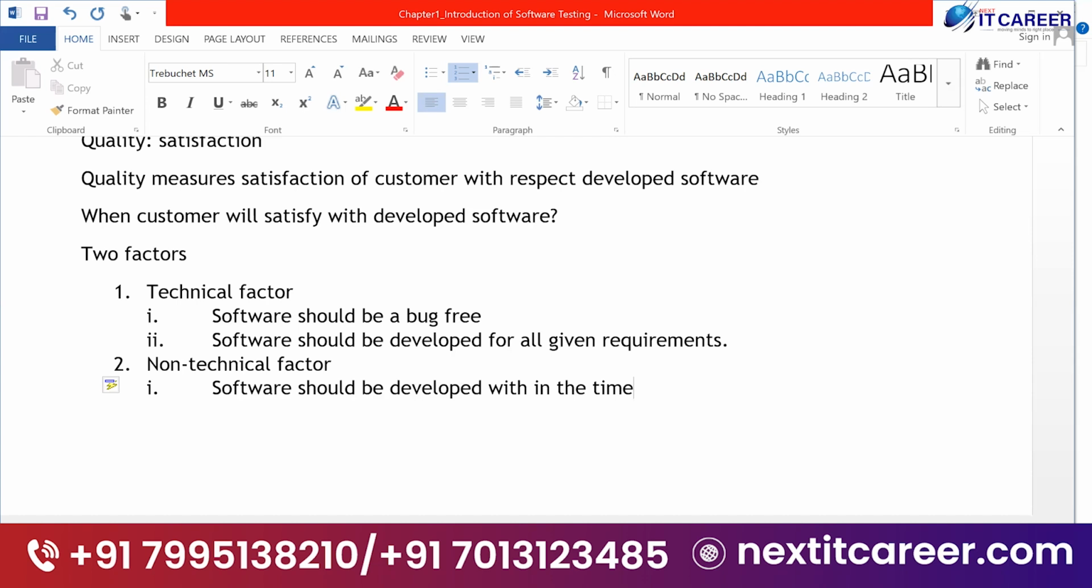Same way, Wells Fargo is a client for TCS. TCS company agreed to Wells Fargo that we are taking one year of time to complete our project. But if TCS people take more time, definitely Wells Fargo will not be happy. Next time what happens, sir? They won't give a project to TCS. They will contact other vendors. Non-technical factors. So software should be developed within the time frame.